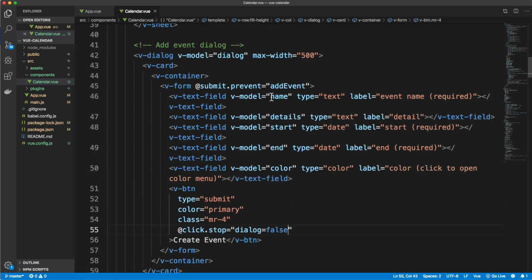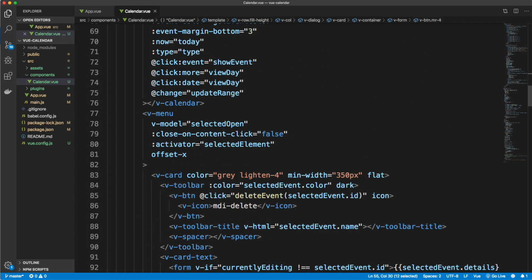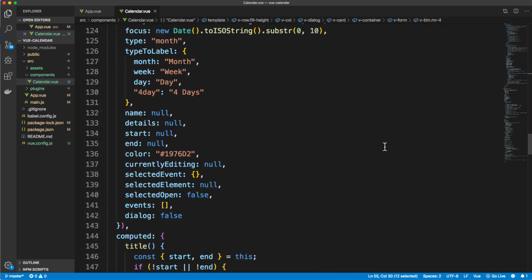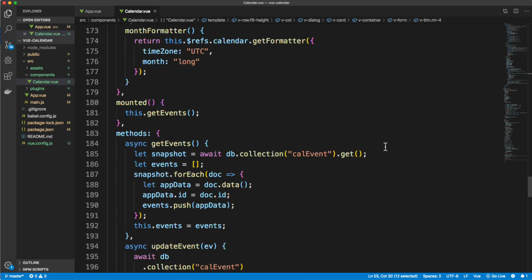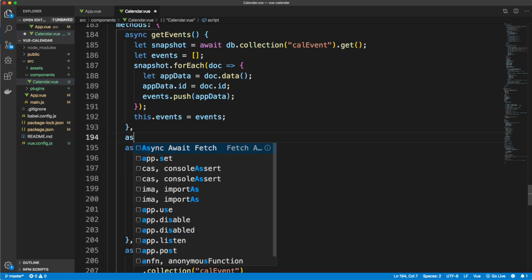All right, so it'll submit the form to this function add event, and it'll also set this to false so that the dialog goes away once we submit. All right, so now the last thing we want to do is add the add event function, which we're going to put down here. Let's put it right below get events and above update event.